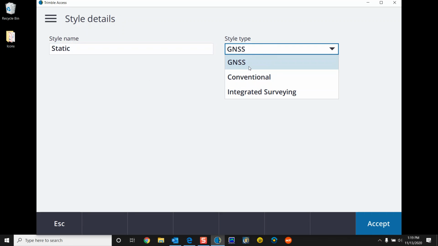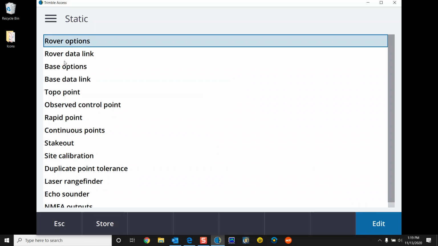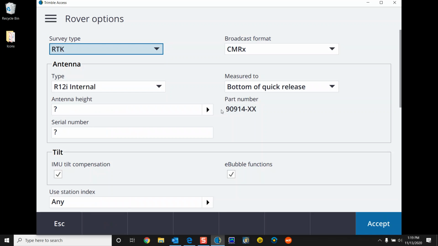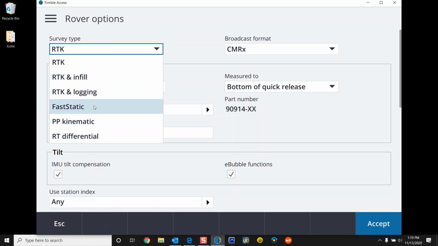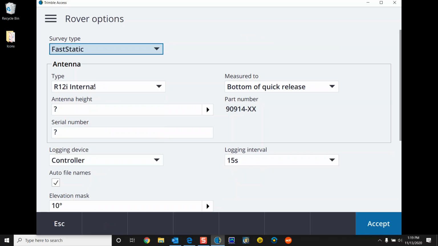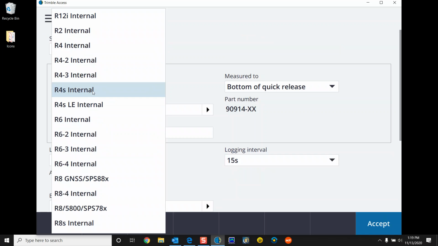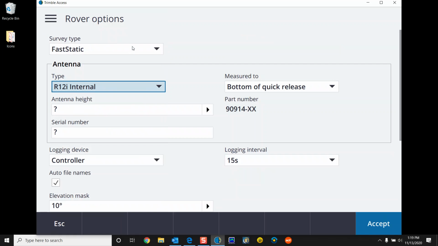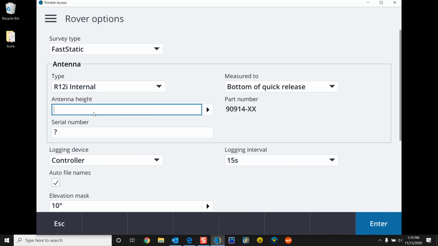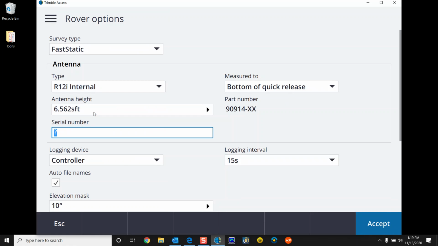The style type is either GNSS, conventional or integrated. For this, we're using GNSS. And we'll start in the Rover options. So the survey type will be fast static. Pick the appropriate receiver you're using. In my case, I'm using R12i. I'm measuring 2 meters to the bottom of the quick release. So this all looks good.